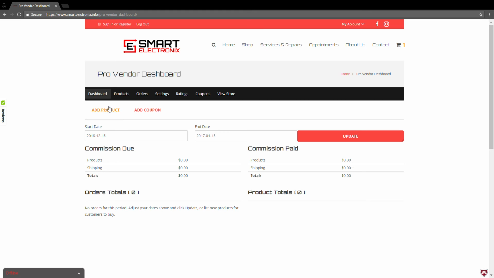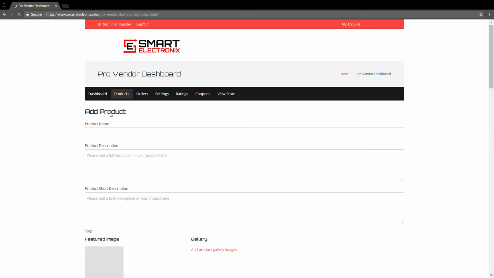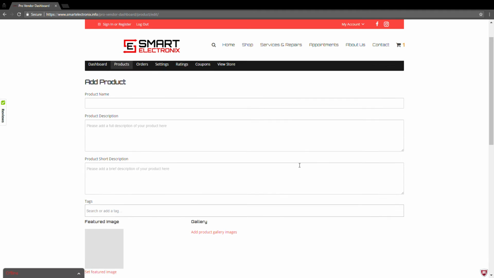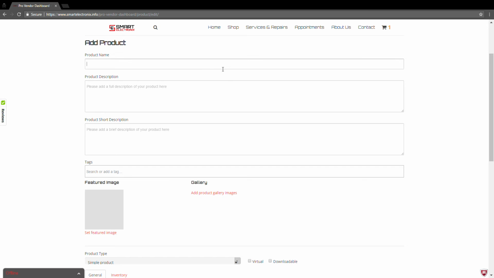There are two ways to add a product. You can either click the add a product link right here, or you can go to your products page and add a product that way. Since we're on the dashboard, let's go ahead and hit add product. Okay, that brings up the add product page. This is just where you can enter the key information about your item that you'll be listing on the site. Let's go ahead and go through this so you can get an example.